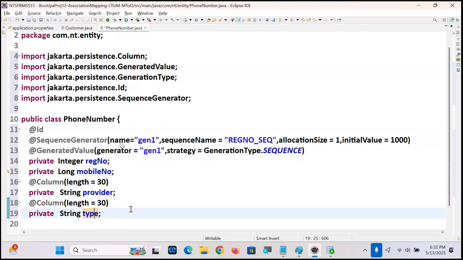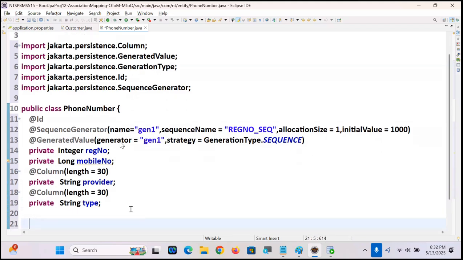Next, guys. At the rate column length is equal to again 30 there. Again, we are taking 30 over there or not there? Okay, that's great. Registration number, all this stuff. Okay, here, private, it is many to one. Many to one means what? Collection or non-collection? Non-collection. Okay.